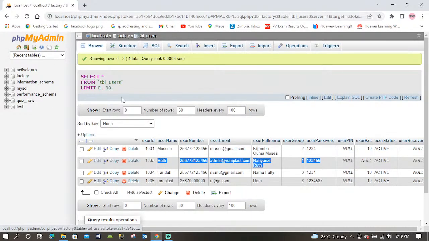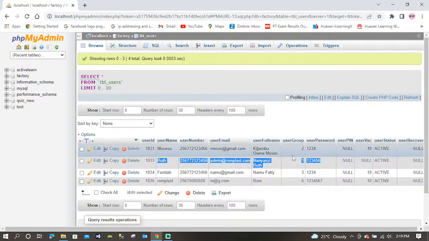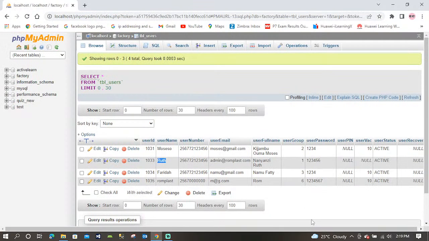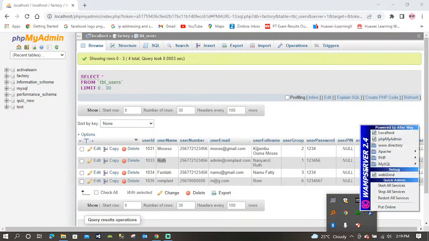Okay, sorry for that. So we are going to pick this username. The username under group 1 is a system administrator, so we pick the username Ruth. Then we come to phpMyAdmin. Go to localhost, or you go to server.